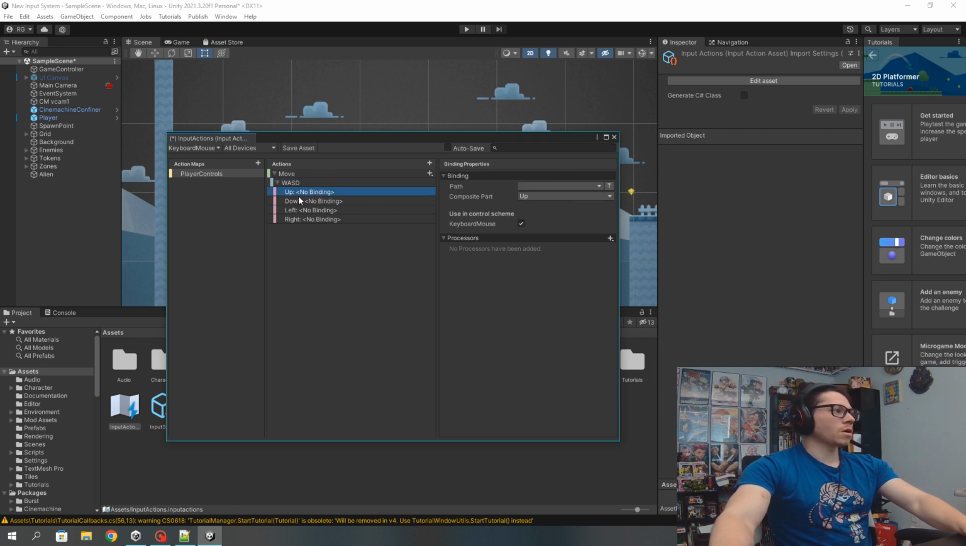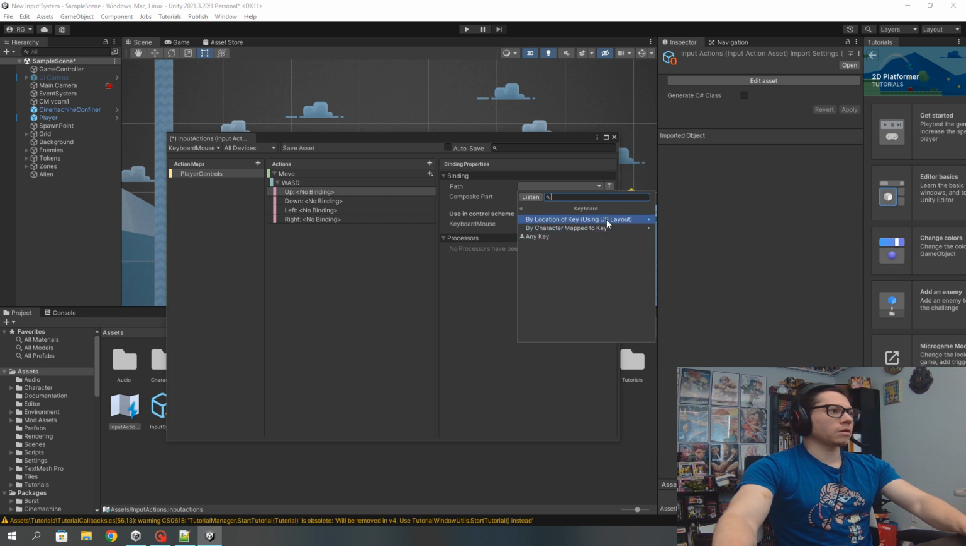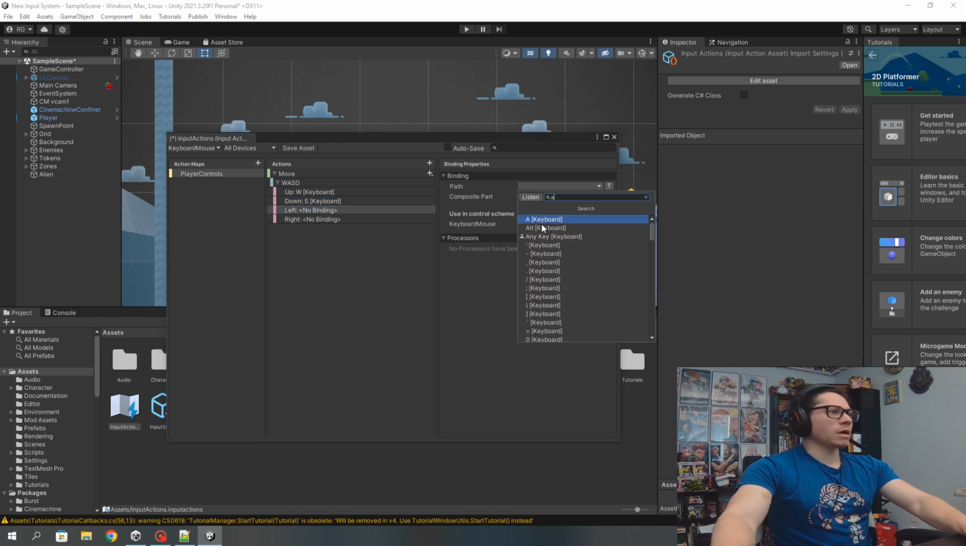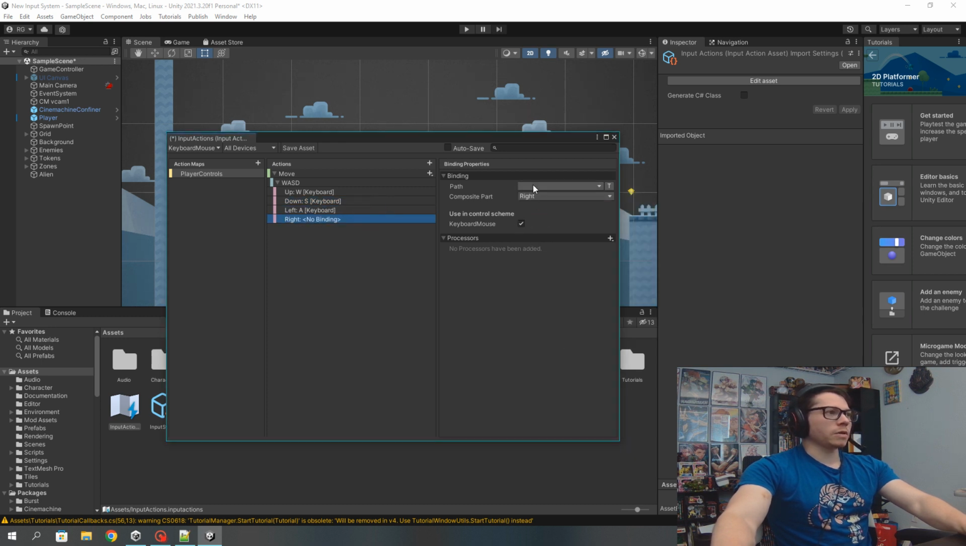You'll see that up, down, left, right have been added, and we're going to go ahead and go to our keyboard, and you can search for these. We're looking for the W key here. That's going to be our up. It's tied to the keyboard mouse control scheme. We're going to look for down, which is going to be S keyboard. Left is going to be A, and right is going to be D. You can just search for those.